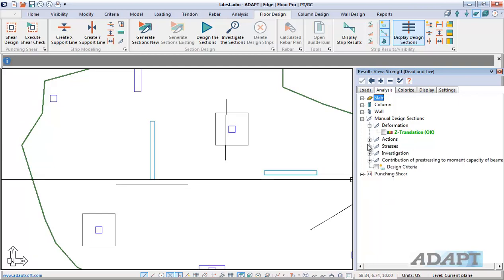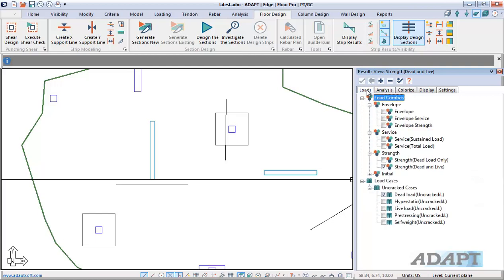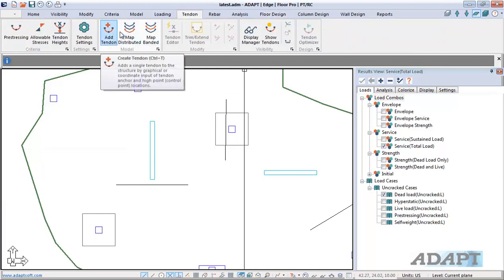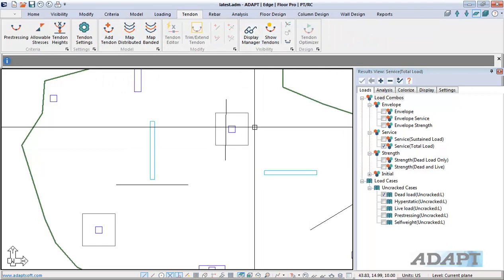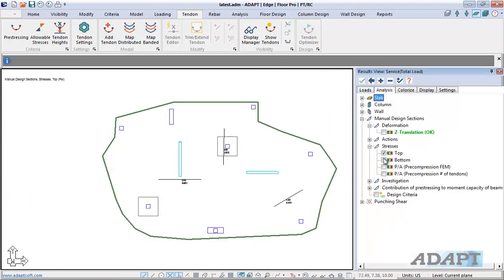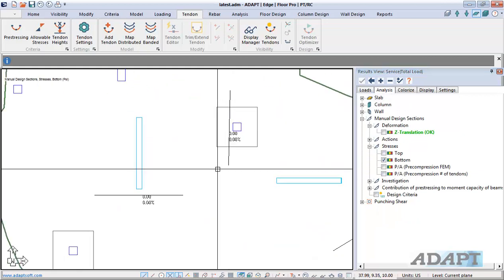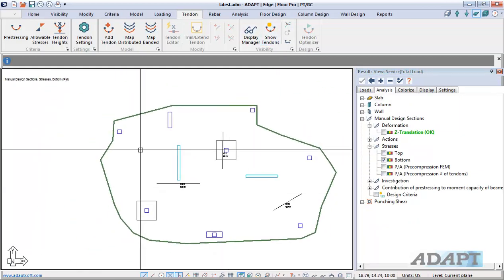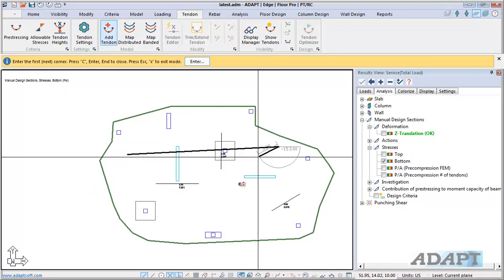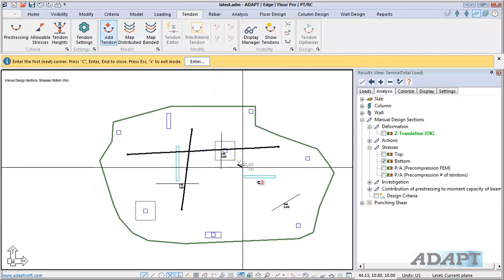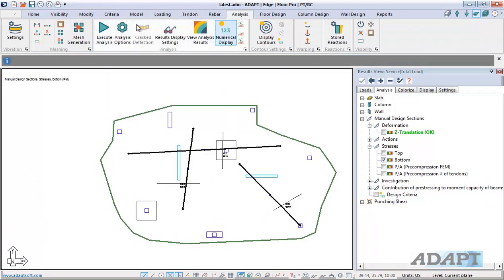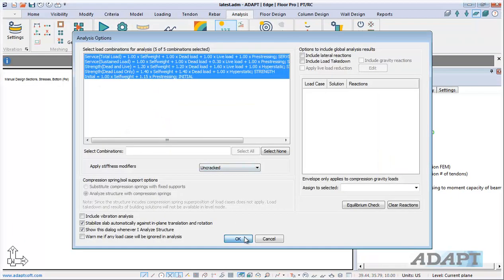Under the option for stresses, if we go back and look, for example, at service total, and in this example, we don't have any post-tensioning, so if we were to look at stresses top or bottom, you can see that those are actually reported as 0. I'll go ahead and just create a few tendons here. I'll create tendon 1, tendon 2, maybe tendon 3, and in so doing, I need to reanalyze the model.